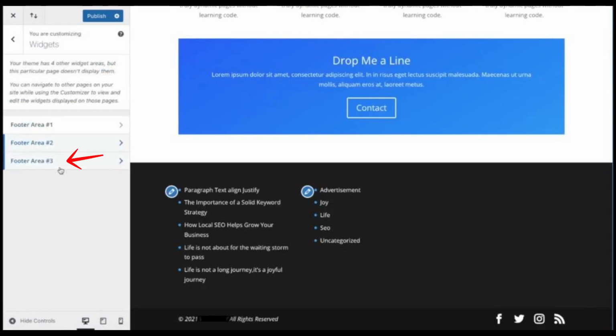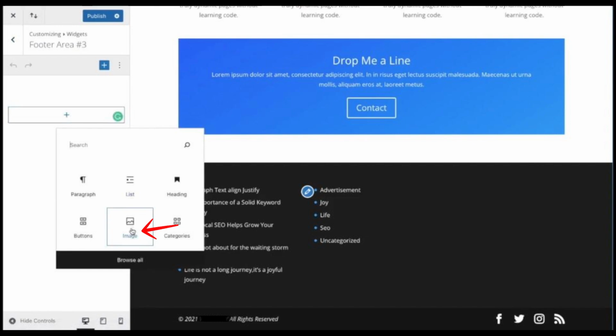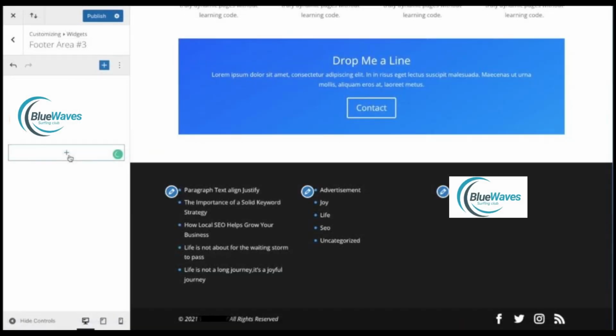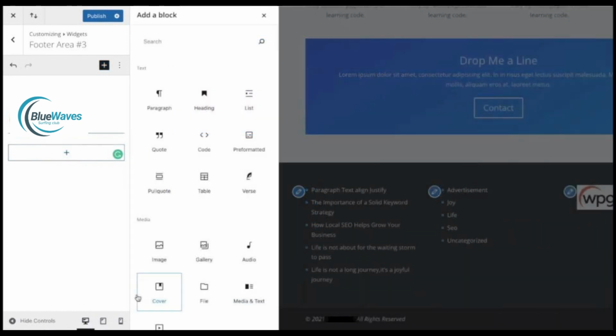In the third footer area, I'll add an image. For this, I'll upload my blog's logo to give the footer a more branded look. After uploading, the logo will appear in the footer area. You can experiment with the available widgets and add anything that fits your website's design. Once all widgets have been added, click the Publish button to save your changes.